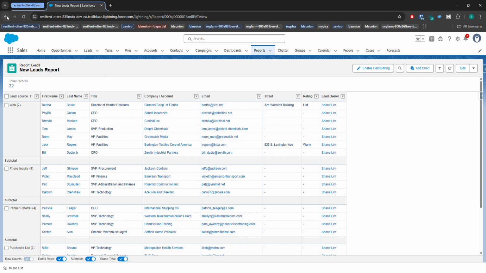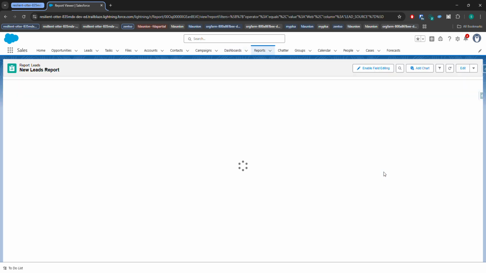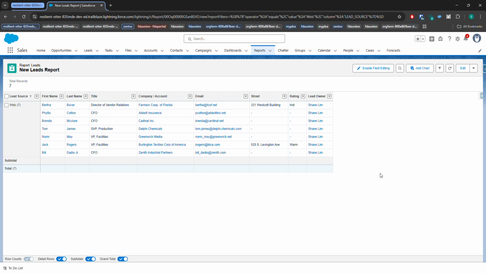So maybe, if we go back to the dashboard, maybe you're really only interested in how many records came in by web. So if you click on this, it will auto apply a filter to it, and now you see that the only records we have coming in are these 7 records from the web. So we can take a look at all the leads here.